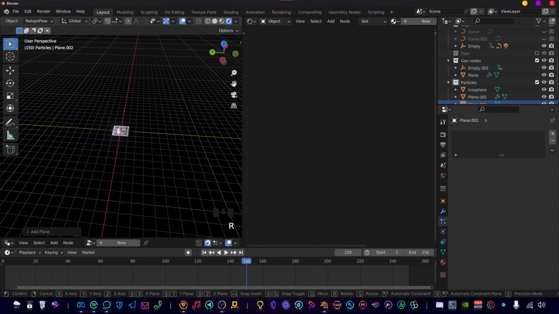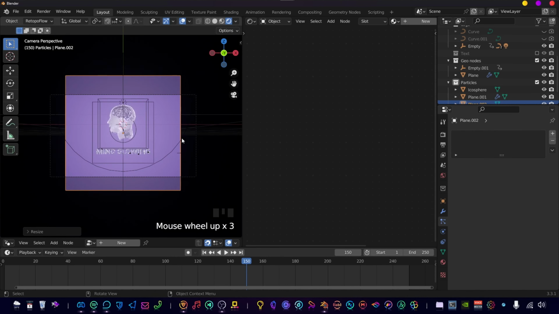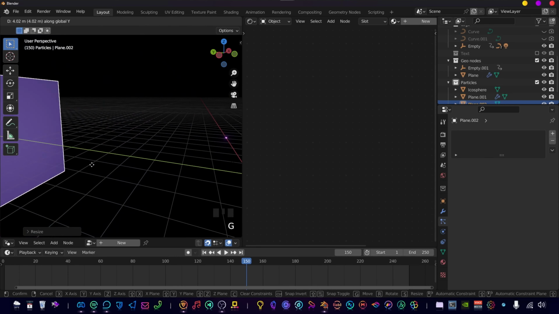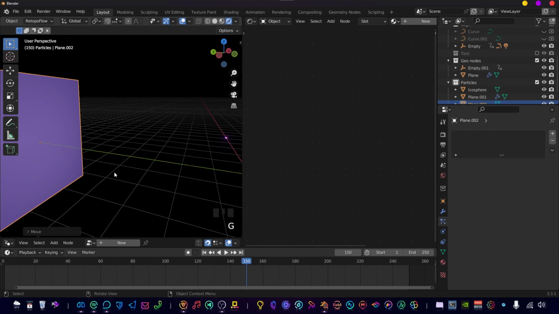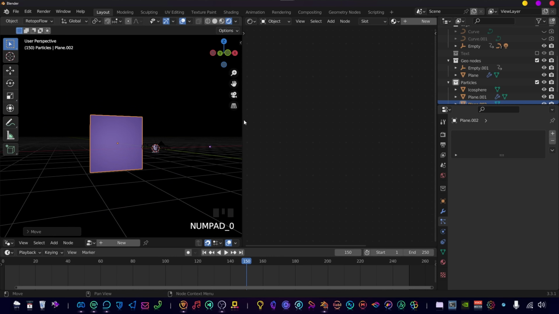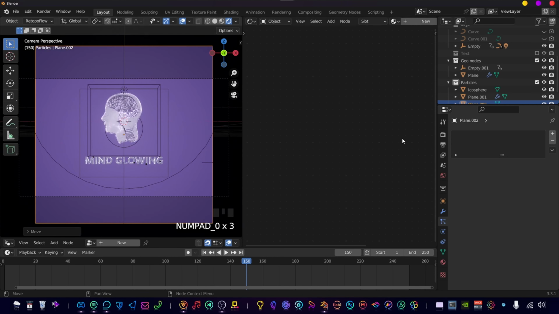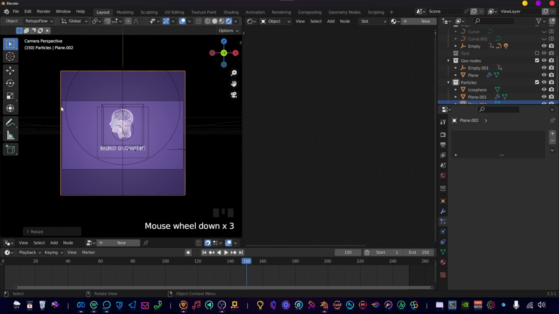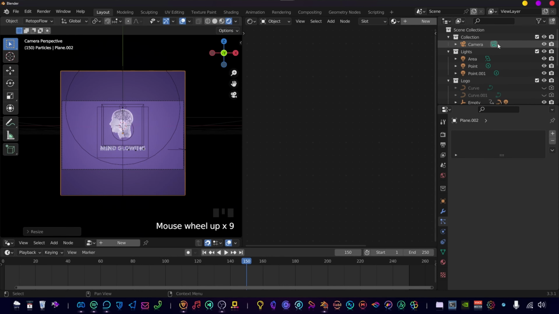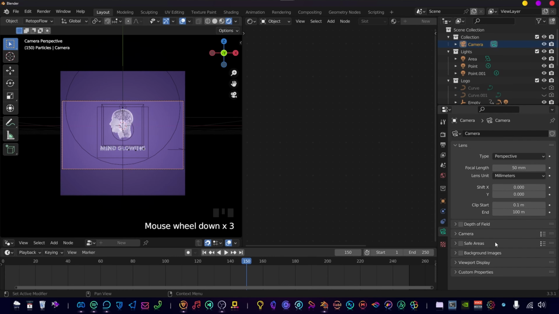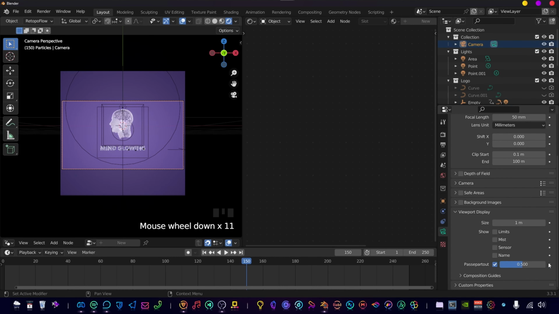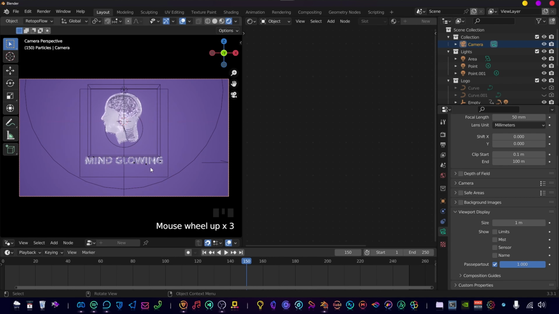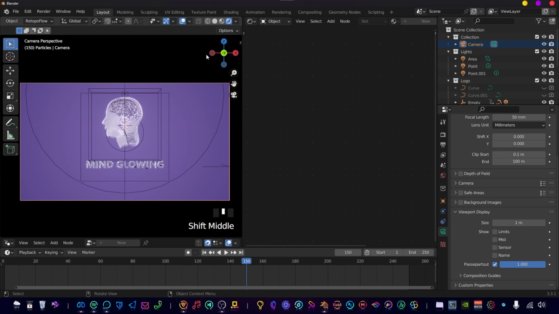Okay, so let's add a background. Add a plane, make it big enough. The lights are on it too much, so let's put it to the back. Up again so it hits your camera. If you can't see your camera well enough, what we can do is go to our camera settings, viewport display, and change the passepartout to 1, so we can only see what's going to be rendered.